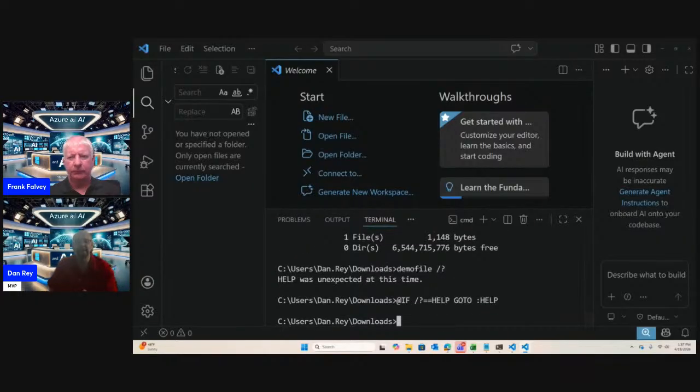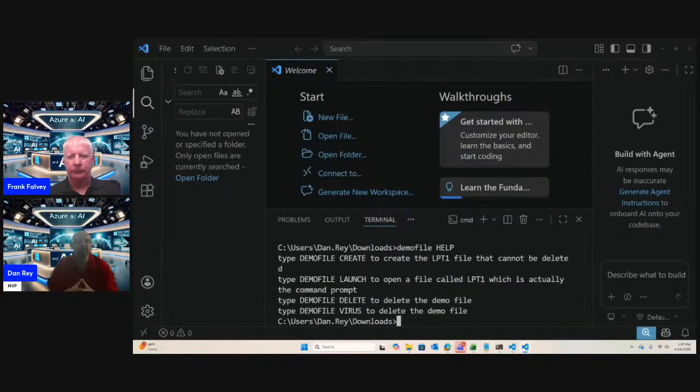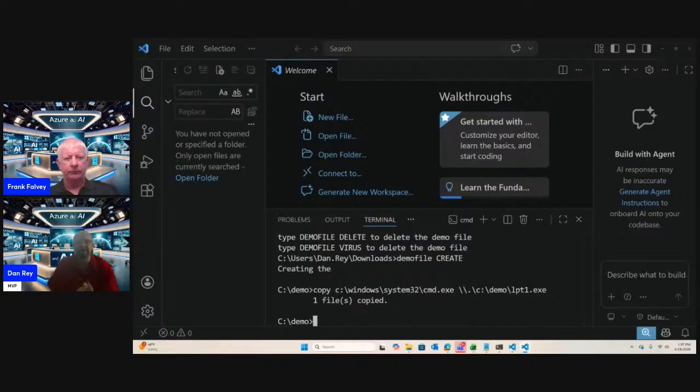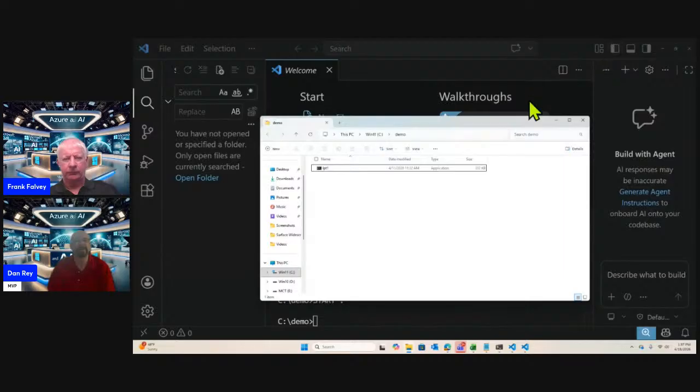has a bunch of different things that are written to give you assistance with it. Demo file creates a file called lpt1 that cannot be deleted. So I could do demo file /create, or sorry, just create. I think it's case sensitive at this point, and it writes a file into the demo directory called lpt1exe. If I look at that file, it's actually a copy of the command interpreter.